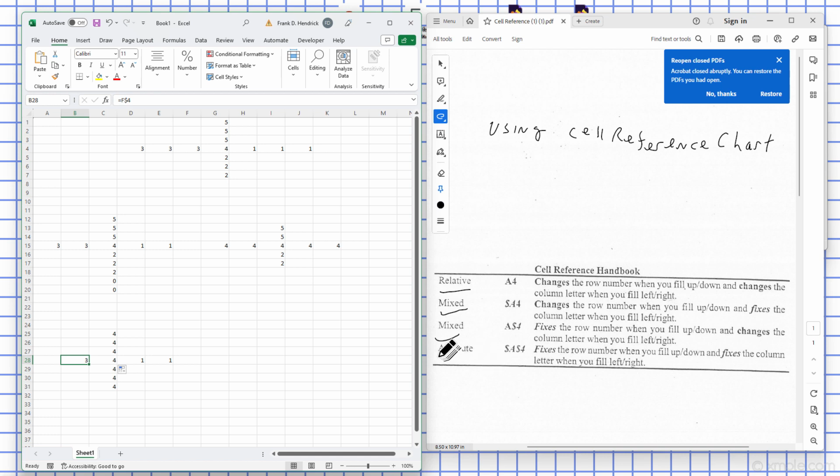Last one here is absolute. That's when you have dollar sign, dollar sign. It behaves as a constant and it doesn't change at all. So when I go here, like that cell, and I want to put equal sign, and I have dollar sign G, dollar sign 4. I'll hit enter. So it should stay fixed no matter which way I drag it. It behaves as a constant.